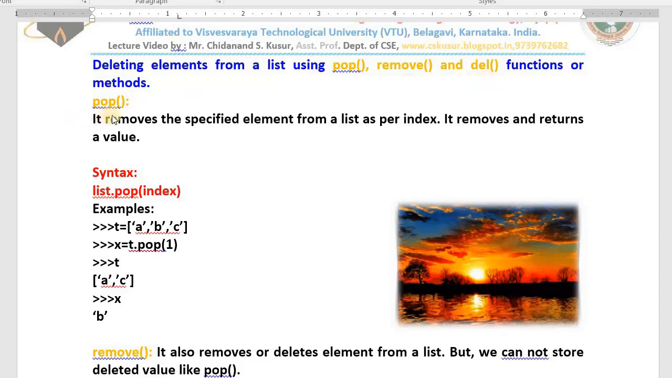And I hope you might be knowing what you mean by pop. It removes the specified element from a list. Whichever you want from the list, that one you can remove. That is what pop is all about. Pop means take from the existing list. It removes the specified element from a list as per the index. It removes and returns a value.